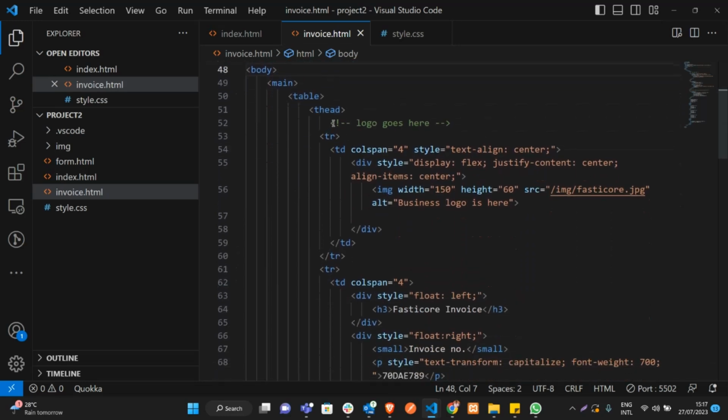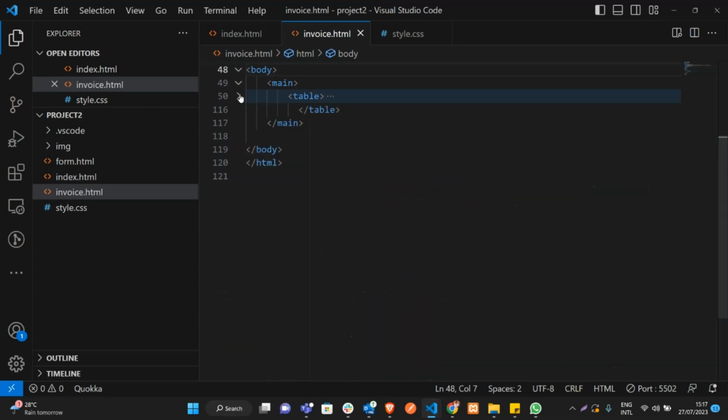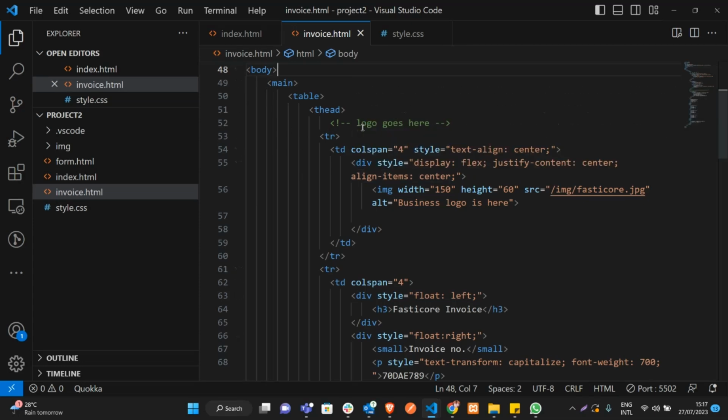Now we have this table. This table is wrapped up inside a main. The reason why it's wrapped up inside a main is so that we can utilize the HTML semantic element and then use the main to move the table around the body of the HTML. So that's basically it. There's no fancy rule to that. I just decided to put it that way.